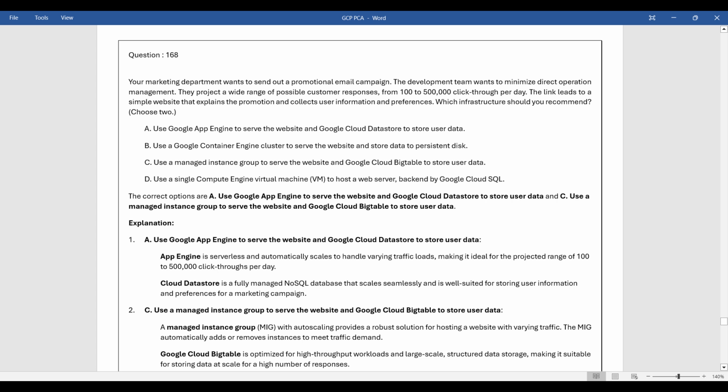Cloud Datastore is a fully managed NoSQL database that scales seamlessly and is well suited for storing user information and preferences for a marketing campaign. C. Use a managed instance group to serve the website and Google Cloud Bigtable to store user data. A managed instance group, MIG, with autoscaling provides a robust solution for hosting a website with varying traffic. The MIG automatically adds or removes instances to meet traffic demand. Google Cloud Bigtable is optimized for high-throughput workloads and large-scale, structured data storage, making it suitable for storing data at scale for a high number of responses.